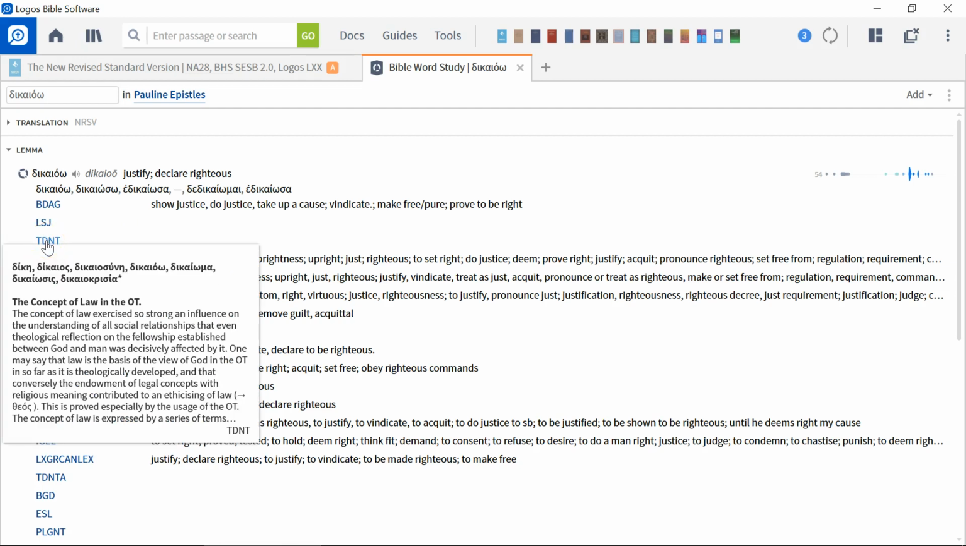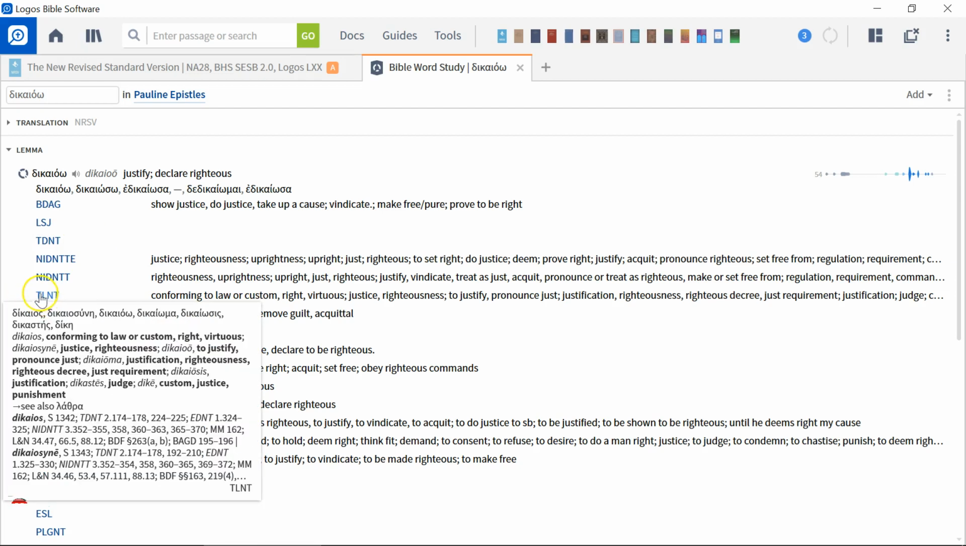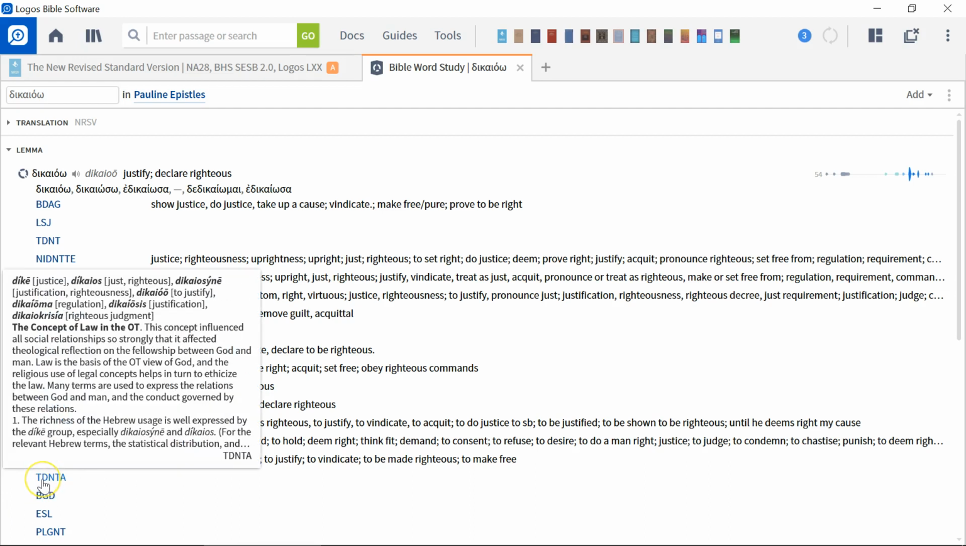So some of the ones that you want to look at are the Theological Dictionary of the New Testament. This is the Big Kittle. Liddell Scott Jones, you probably also have that. You might also have Louw-Nida. And you have the Theological Lexicon of the New Testament. Here's also the Little Kittle, the TDNTA.